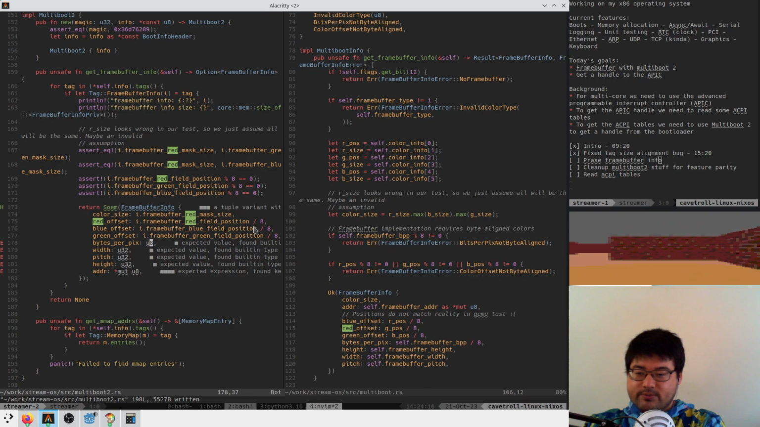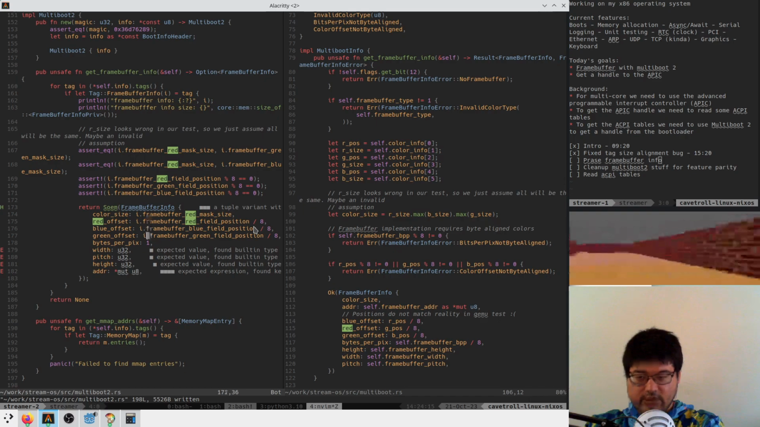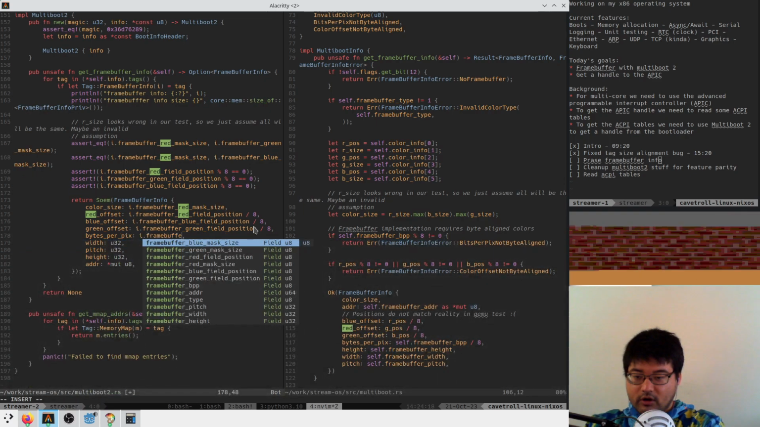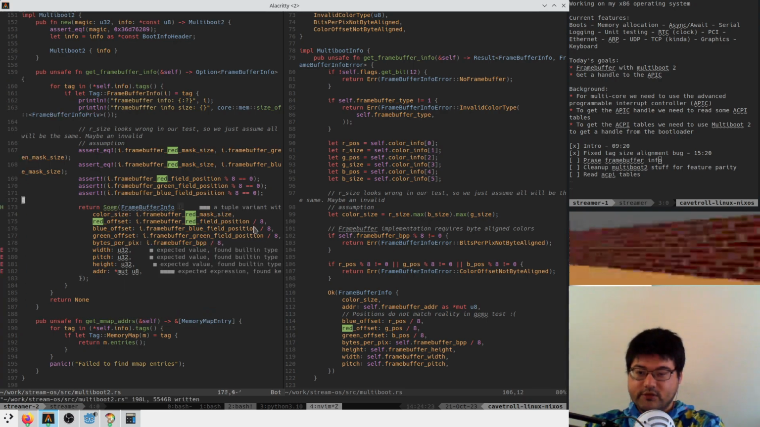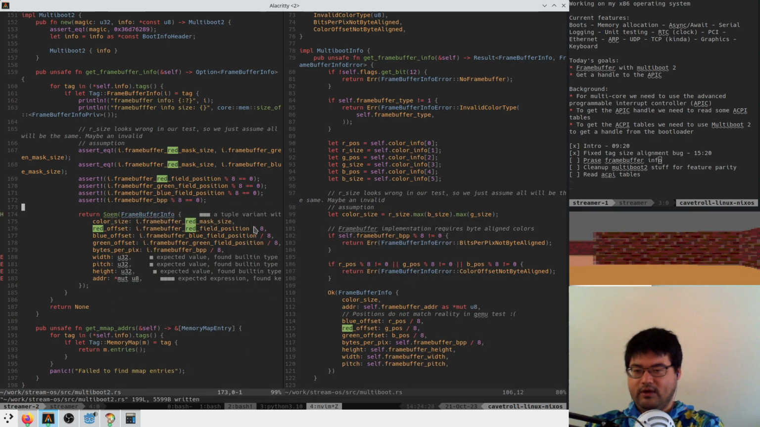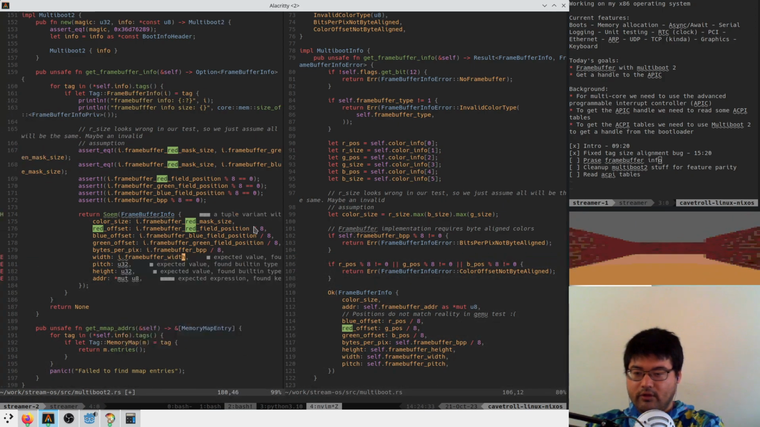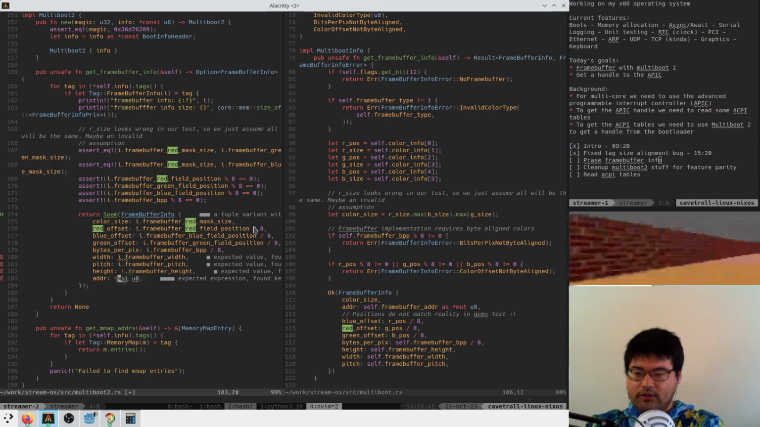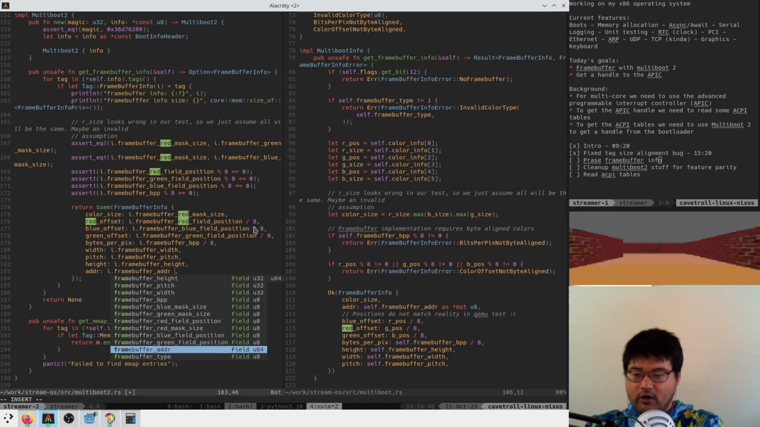Okay, now we have bytes per pixel, which is frame buffer BPP divided by 8. And here we also want to assume that frame buffer bits per pixel mod 8 is 0, because we're working in bytes. Our width is frame buffer width, the pitch is pitch, the height is height, and the address is frame buffer address as u8.